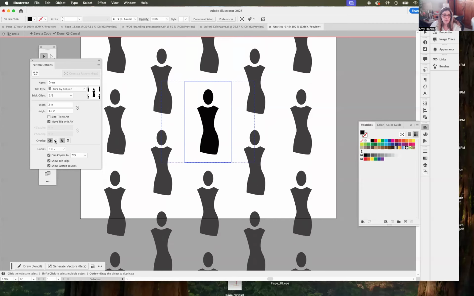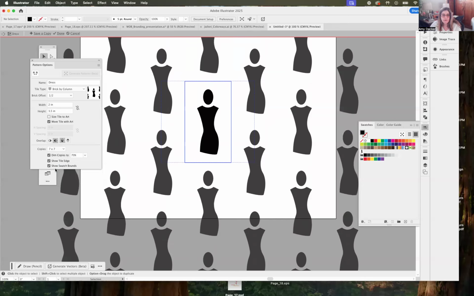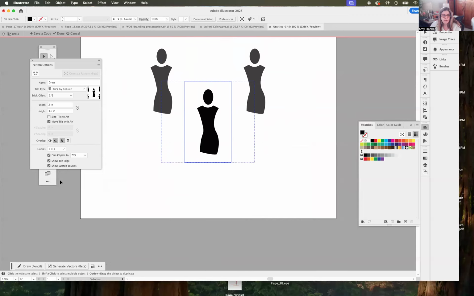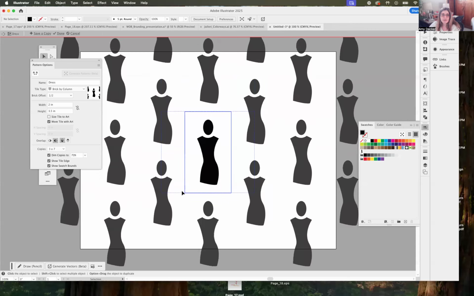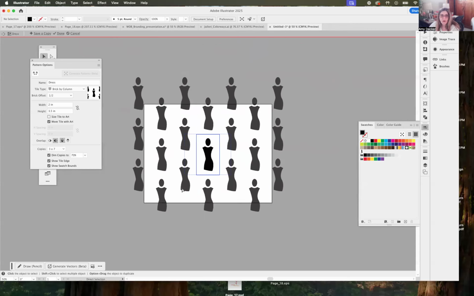I can also look at the overlap if I want any overlapping elements. I can also determine how many copies I want. I want it to be wider: 7 by 7, 1 by 3, 3 by 5, and so on. It's very big, but I'm not too worried because I know I can adjust the size once I get into it. I'm going to show you how to do that.